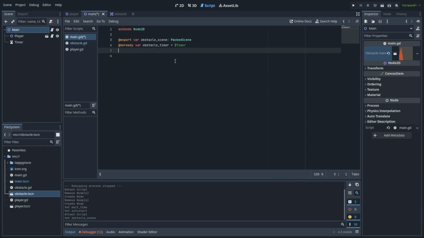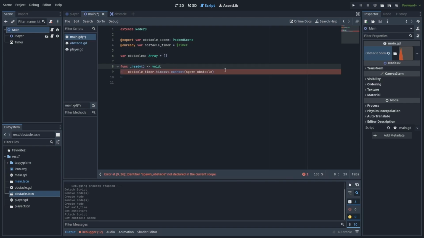Now we'll declare an array called obstacles. This array will store all the obstacle instances that are spawned during the game. By keeping track of these instances, we can easily manage them, whether it's for removing obstacles that are off-screen or for handling interactions between obstacles and the player. Initially, this array is empty, but as obstacles are spawned, they will be added to this list. Next, in the ready function, we connect the timeout signal of our obstacle timer to the spawn_obstacle function, which we will define in a bit. This means that every time the timer reaches its timeout, it will trigger the spawning of a new obstacle.